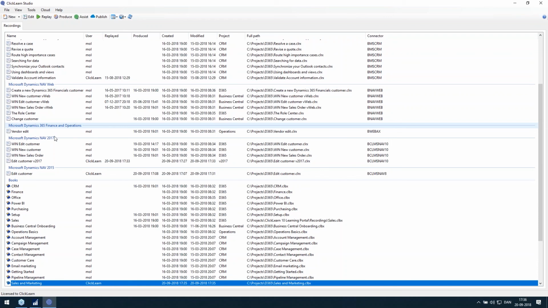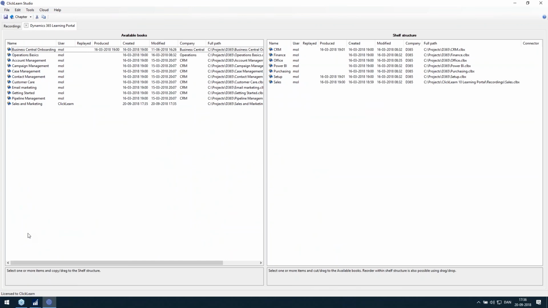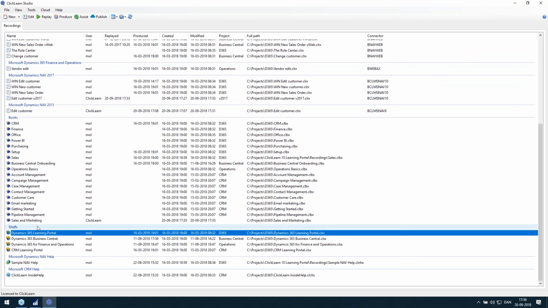So apart from you choosing how your book should be structured and what should they be called, you can also create a shelf, which is, in fact, a collection of books. So if you want to do a complete learning portal for your Dynamics 365 range, you do a shelf, and for that shelf, you drag over the books that you've defined. That means that once you have done that structure, you are very close to the end product of a full e-learning portal.